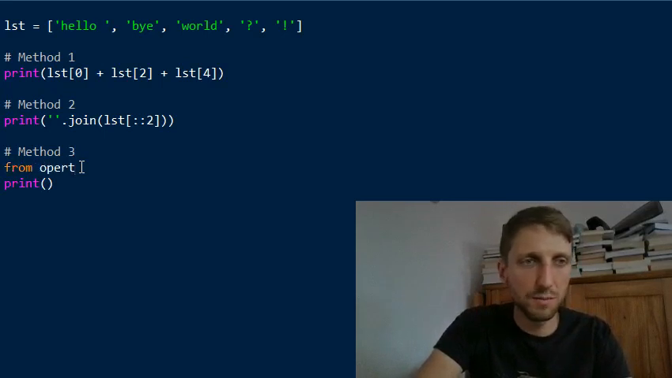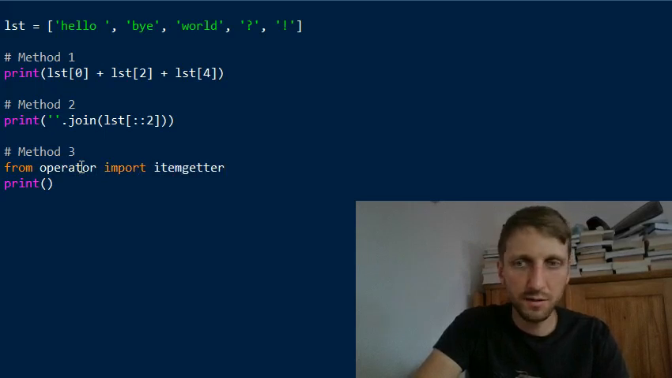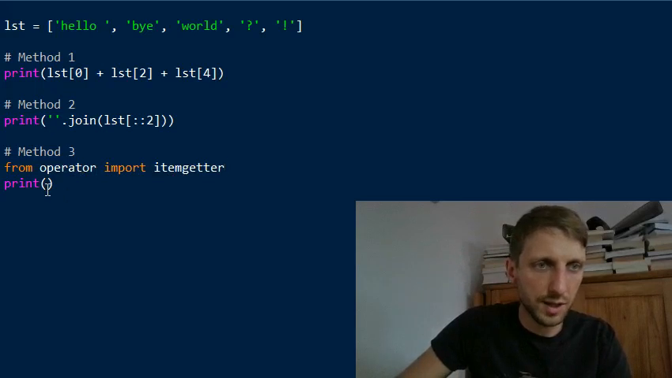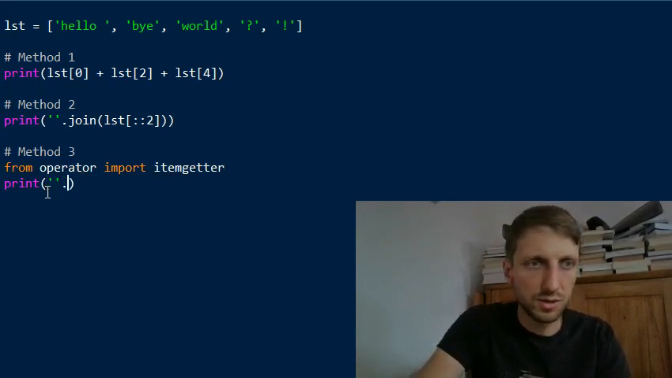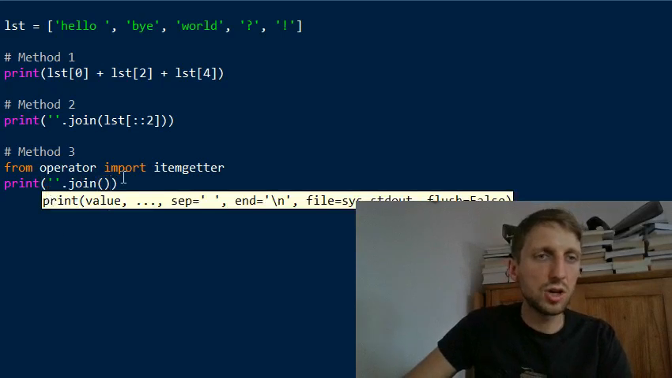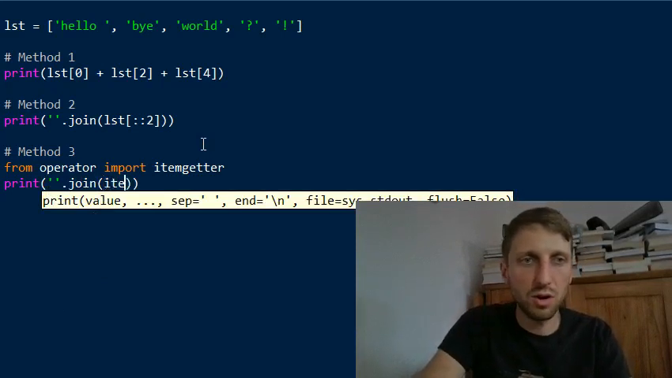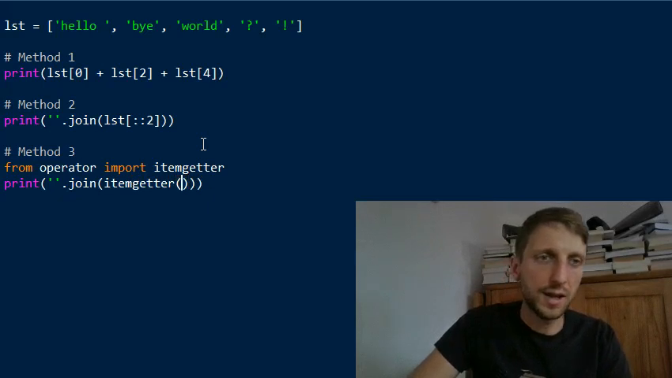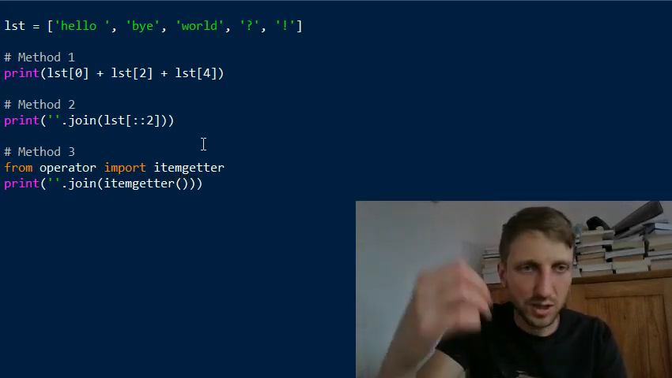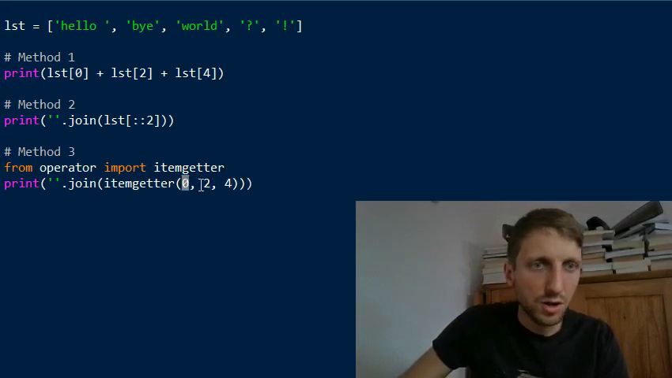So first you import the operator module and the itemgetter function, and then you can simply print the result directly. The result is, again, you use the join method. The join method needs an iterable of string elements that you want to concatenate. Of course, you want all the elements that you request. Here you create an itemgetter function dynamically that gets the elements with index 0, 2 and 4.